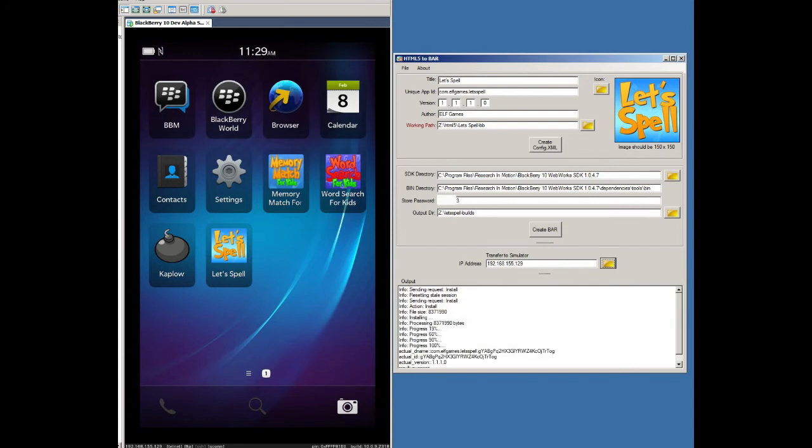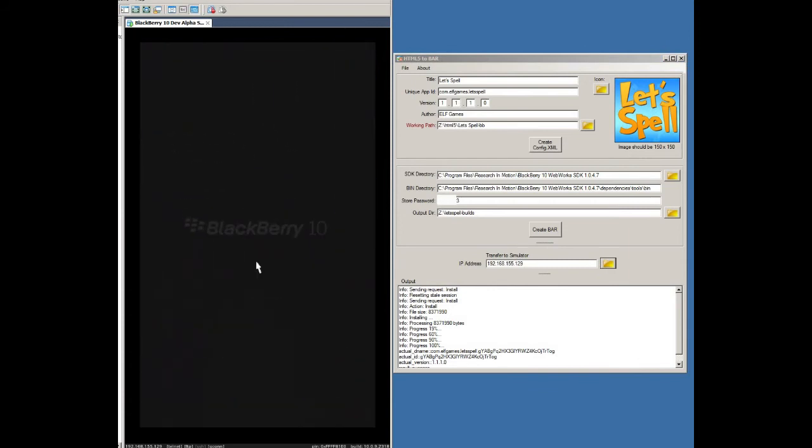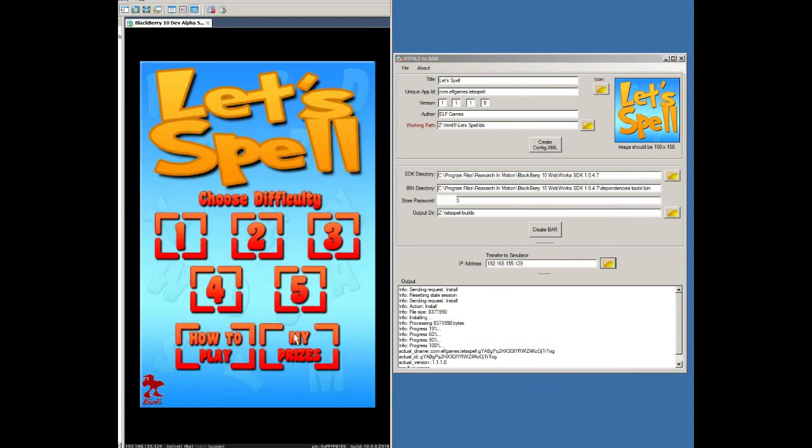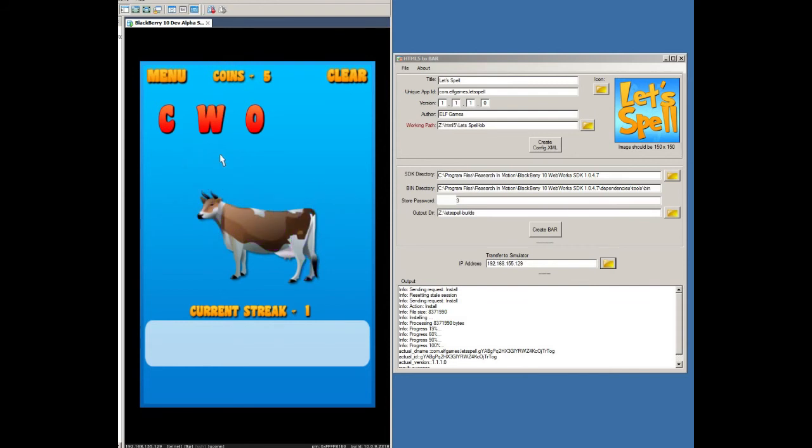And there it is. There's all the info about the transfer, and now I can come right over here and test out my game on the BlackBerry 10 simulator. And there it is. Everything looks good.